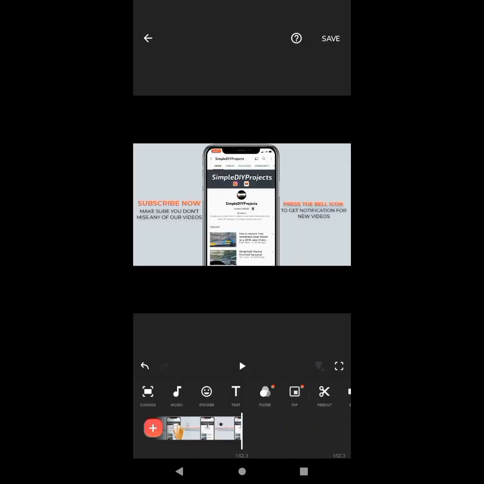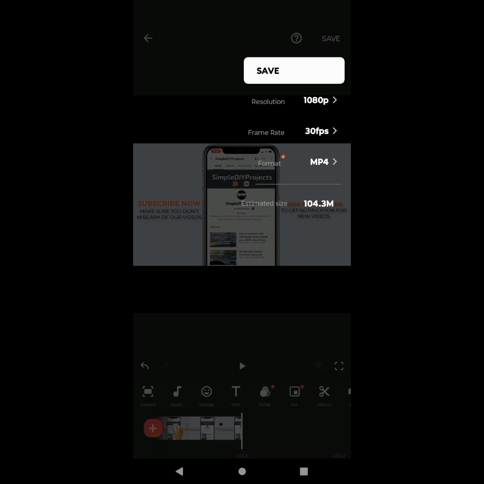You go to the save button in the top right. You can save it in different resolutions. We're going to keep it in 1080p, 30 frames per second, and MP4 for the format. We're going to hit save.